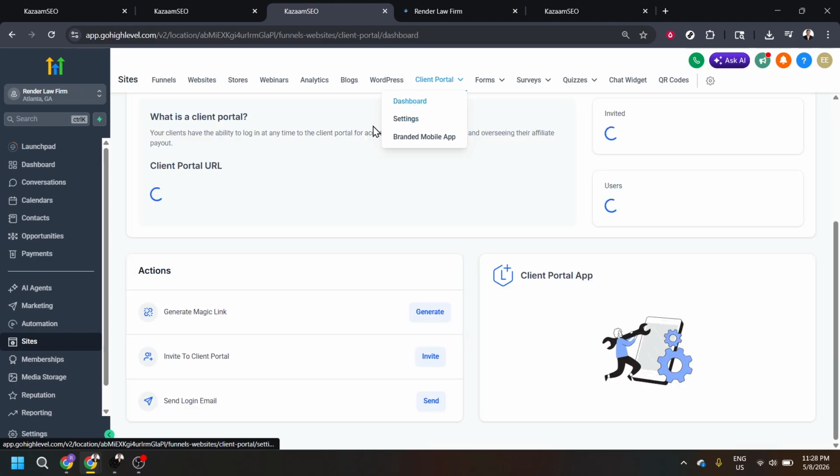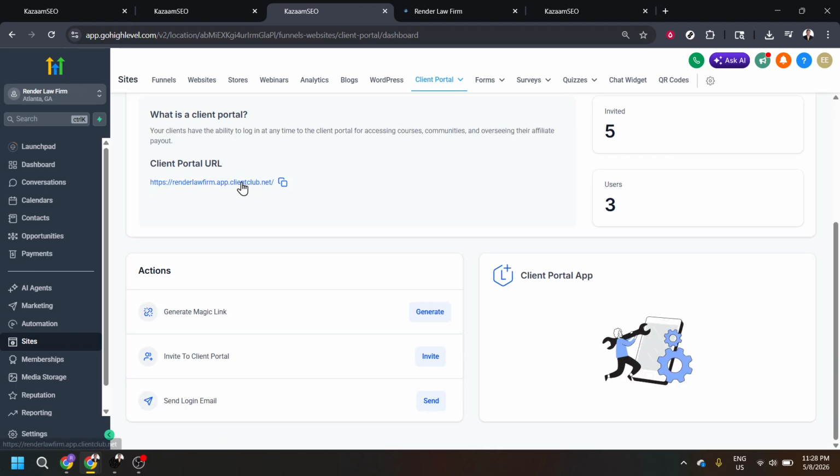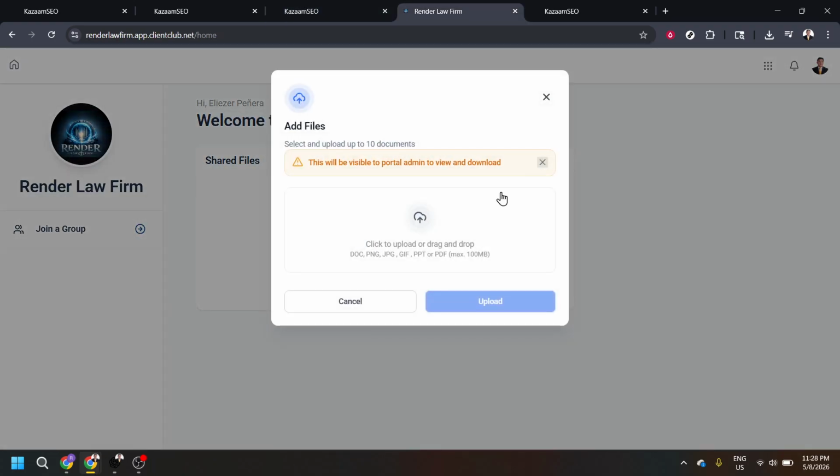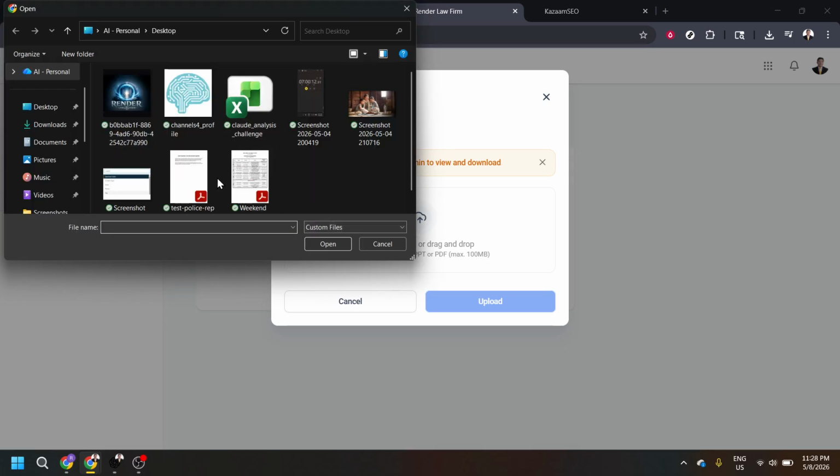Head back to the Client Portal dashboard and open the portal. From here, upload a PDF to test the flow. Use a non-sensitive sample file for testing. Wait for the upload to complete so you can confirm the end-to-end experience from the client's point of view.